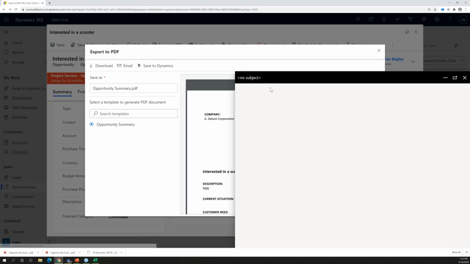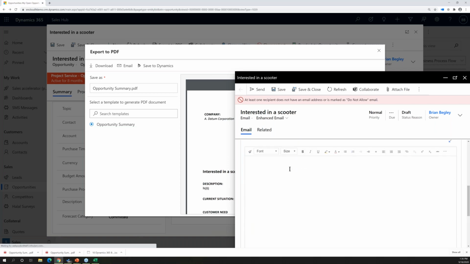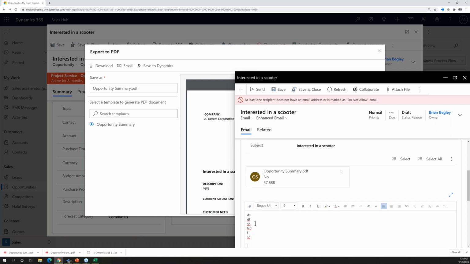And what it will do is it'll create an email from me in Dynamics 365 that has a copy of that summary attached to it. You can see that right here. And then from inside, I can just type my email that says, here, Bob, here's your quote. Please let me know if you have any questions. I'd love to work with you on this.